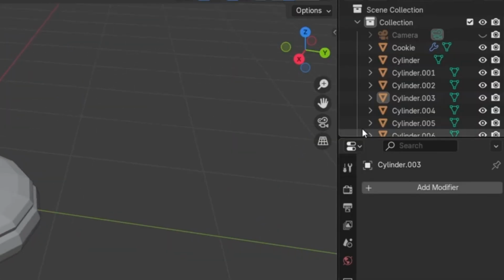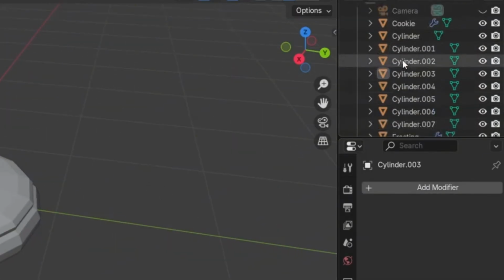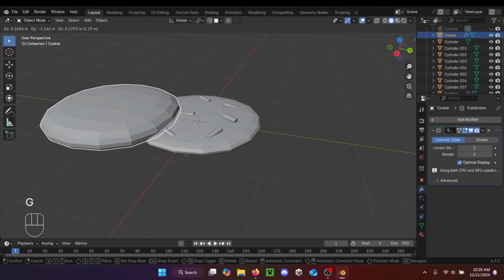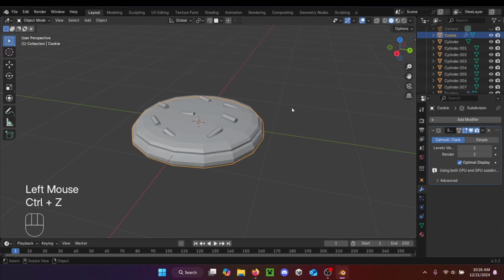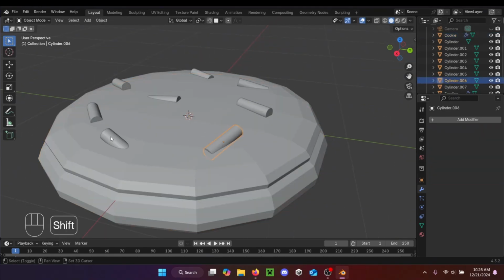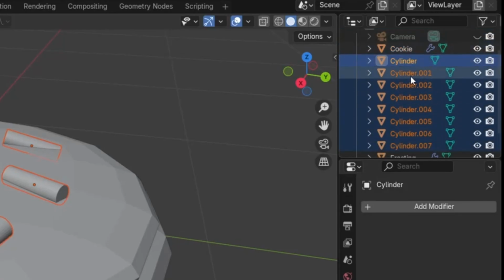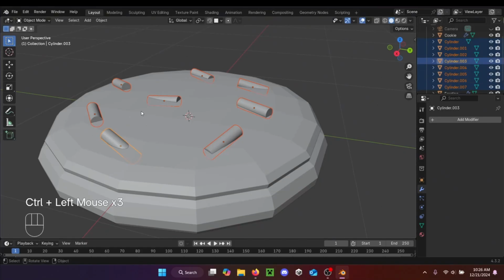But now we have a little bit of a problem. First of all, we have like a bajillion objects over here. Second, if we grab this base part, the cookie, and move it around, nothing follows it. So we need to fix that. First, let's go ahead and select all of our sprinkles. You can click on one, then shift click on multiple others. Or you can just go over to here, select one cylinder, go down to the bottom, shift, and if you have your frosting or your cookie in the middle of these, make sure to do control click to unselect them, but we want all of our sprinkles to be selected.